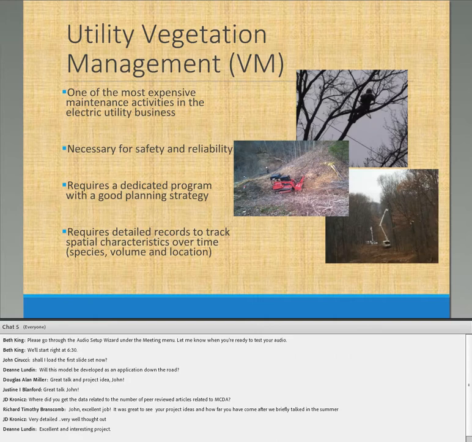I put a few photos on this slide to use as examples of vegetation management work. You'll see some manual work here, a right-of-way mower that we use, and some bucket trucks doing some side work in the right-of-way areas. Vegetation management is one of the most expensive maintenance activities in the electric utility business. It's necessary for a safe and reliable electric grid. Safety and reliability are two things that will cause public action and are mandated and regulated by government agencies.